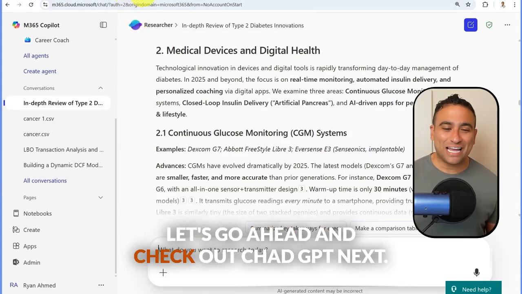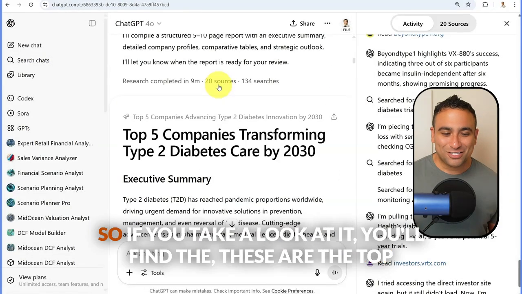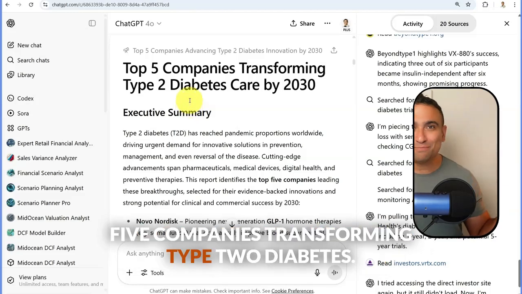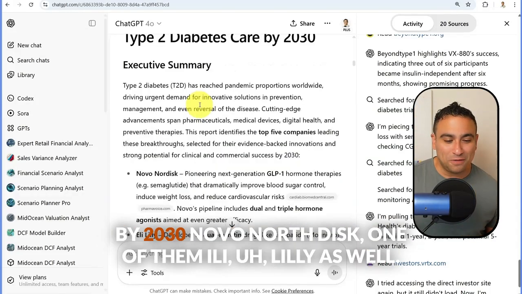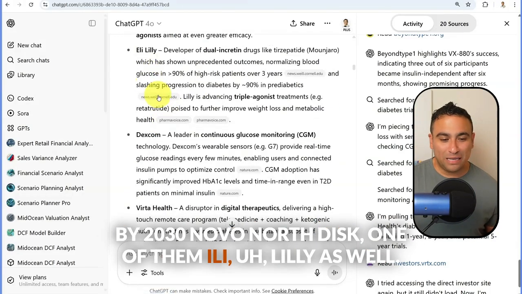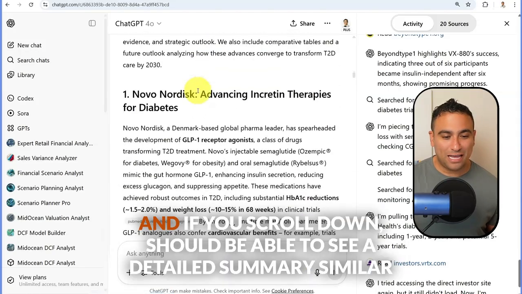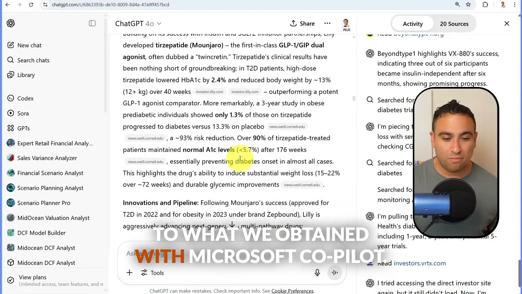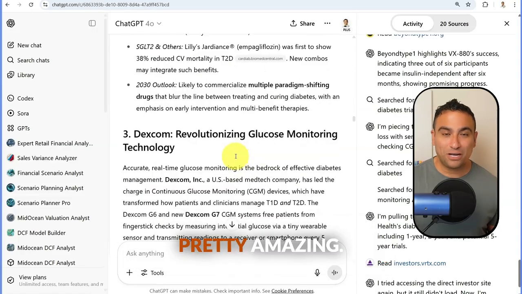Let's go ahead and check out ChatGPT next. So if you take a look at it, you'll find that these are the top 5 companies transforming type 2 diabetes by 2030. Novo Nordisk, one of them, Lilly as well, another one. And if you scroll down, you should be able to see a detailed summary similar to what we obtained with Microsoft CoPilot. Okay, pretty amazing.